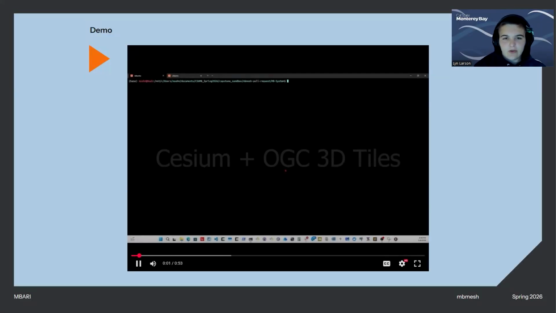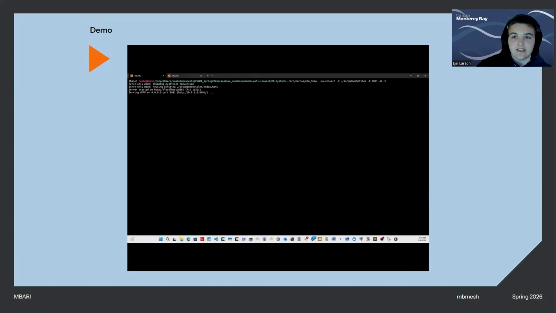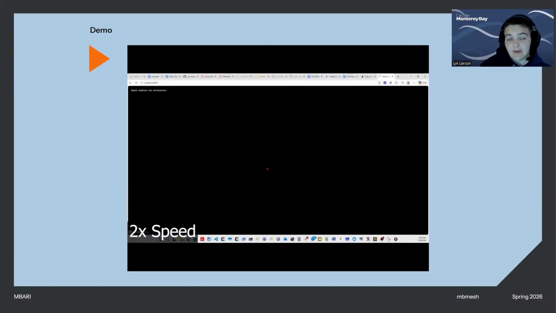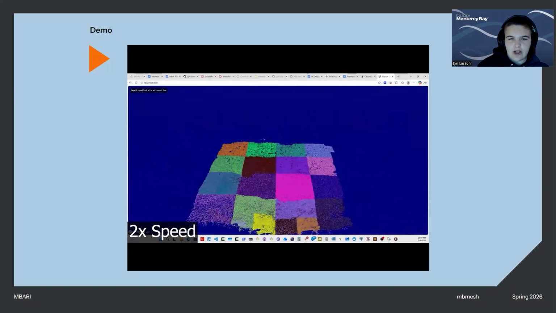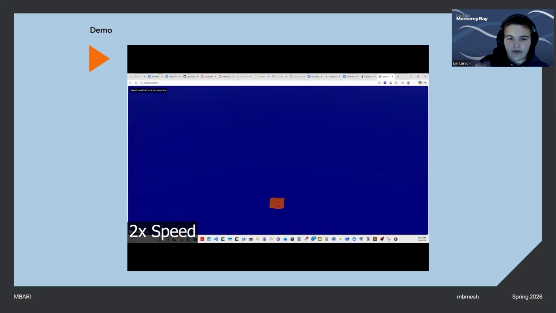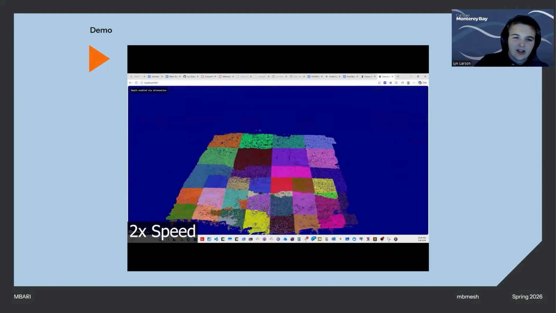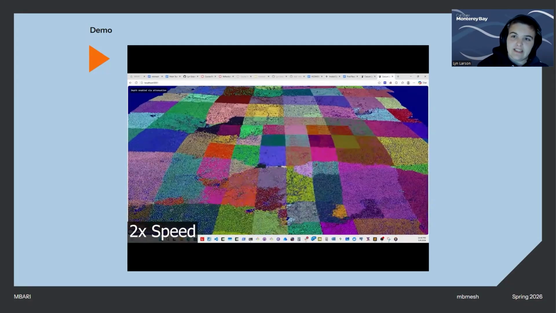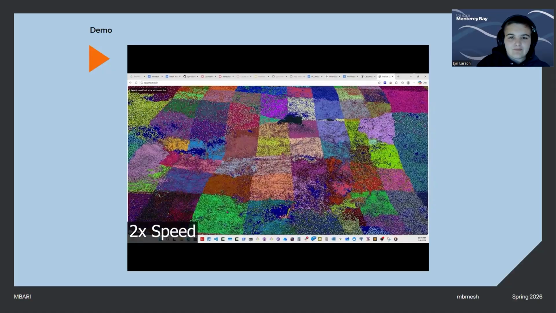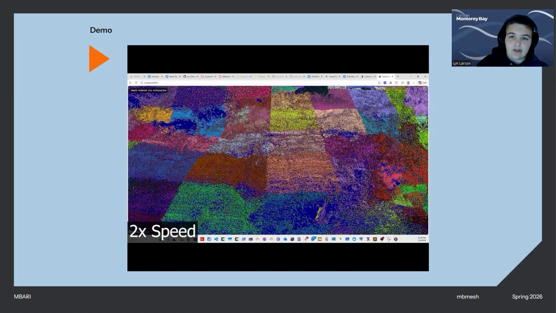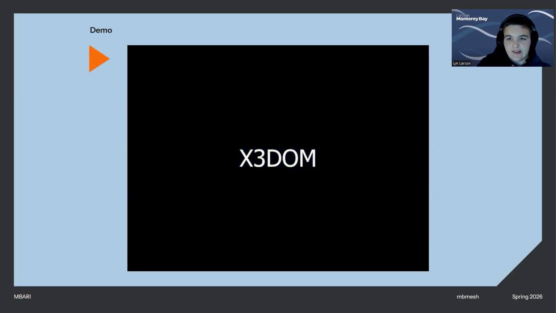We have a short demo. This one shows off our Cesium and OGC 3D Tiles format. This is the target formatting that we're trying to do, where you can see this level of detail, where the farther you get away, the less detail there is. The closer you get, it gets more and more detailed, is the most basic way of explaining it. But unfortunately, since X3DOM does not support this yet, we're using Cesium there.